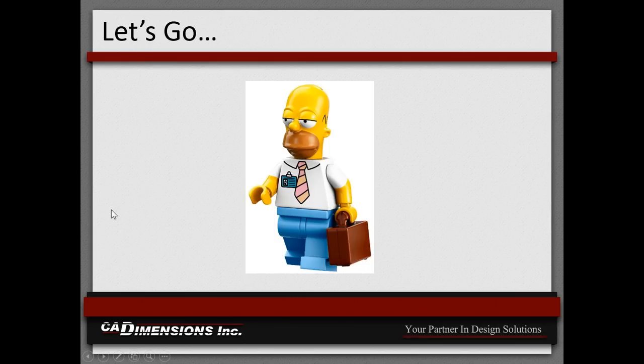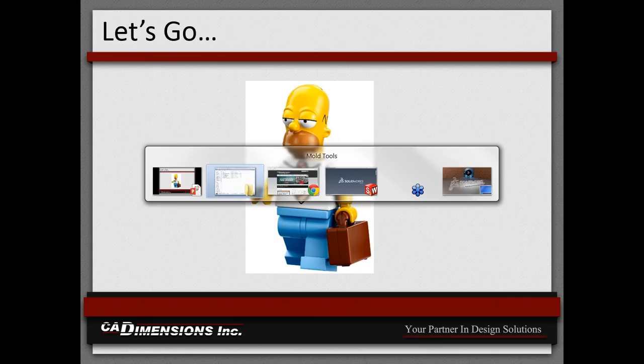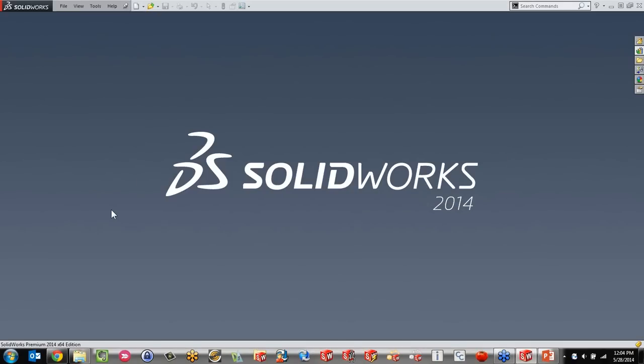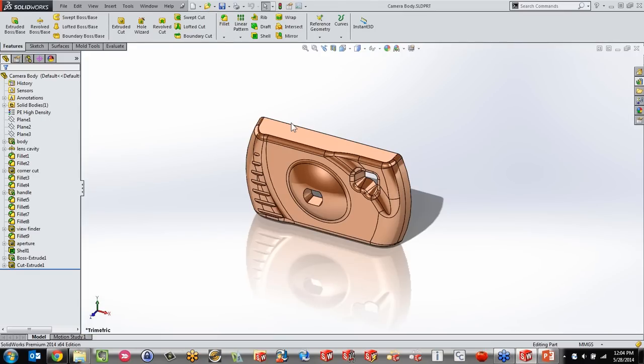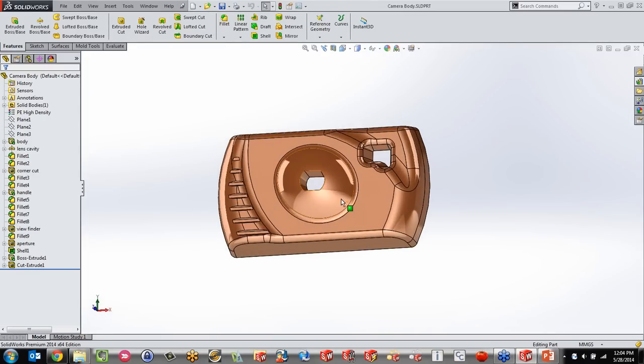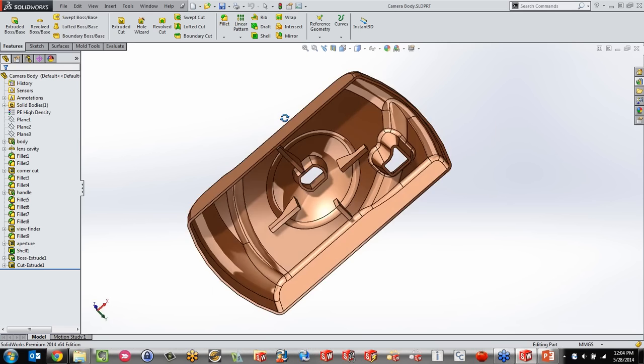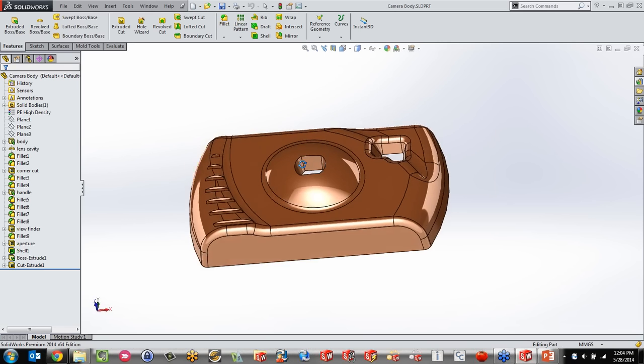So let's jump in and look at a couple of these things. Let me introduce the tools first, with the basic step through here. Inside SOLIDWORKS, let's open up a part. This part here is just a plastic part. It's supposed to be somewhat like a camera case mold.